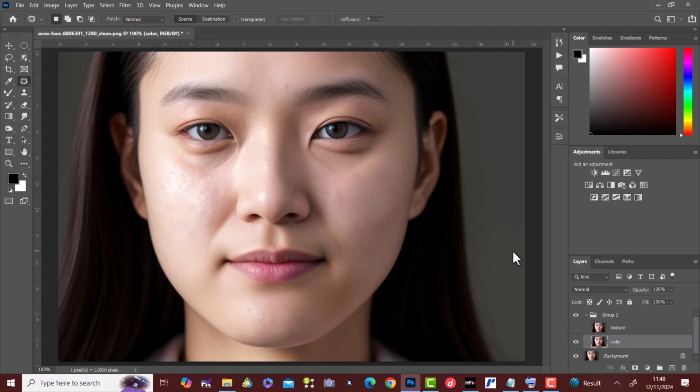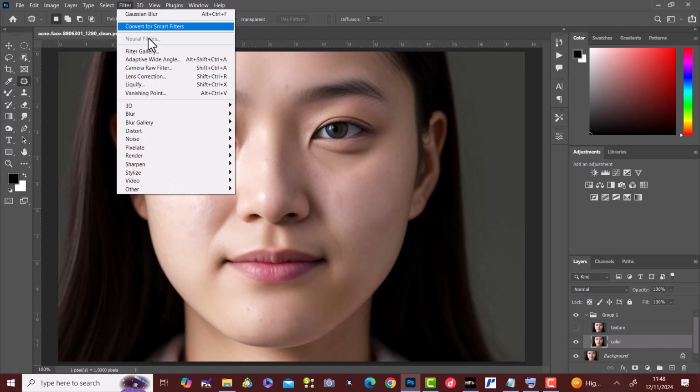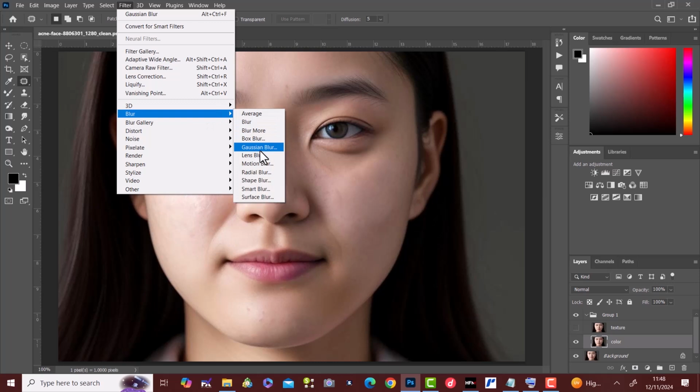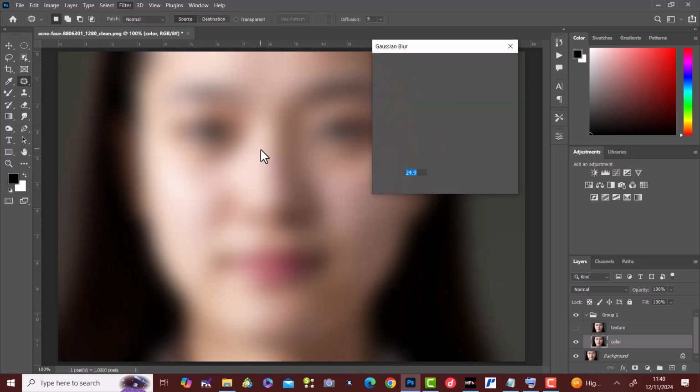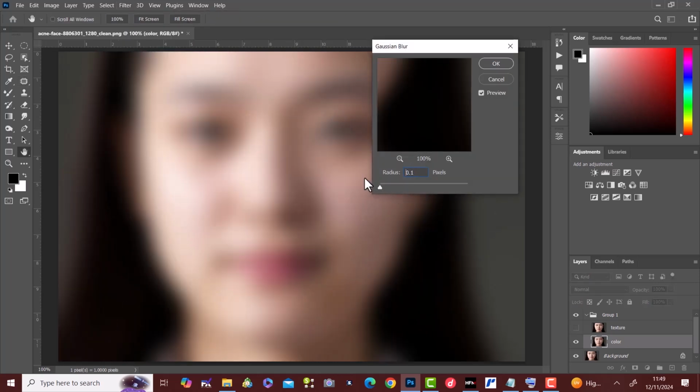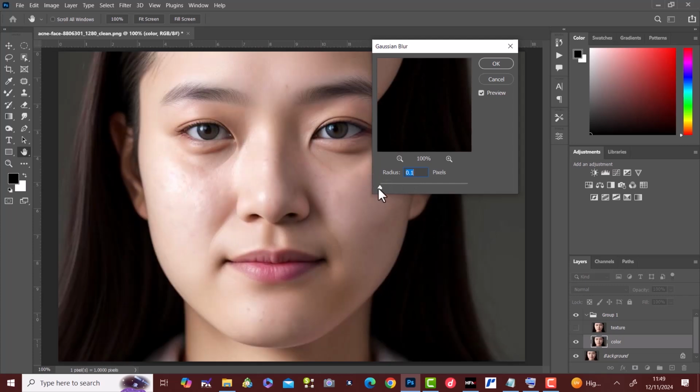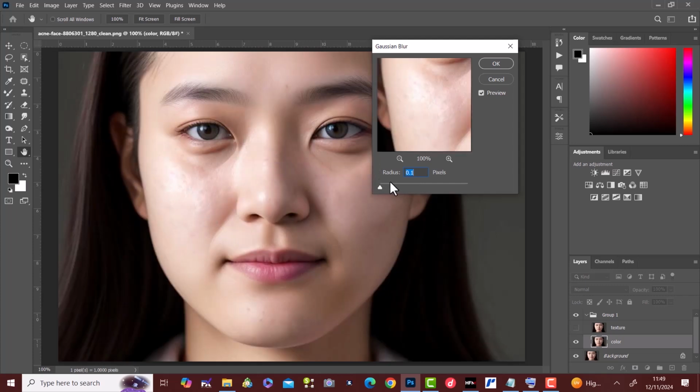Select this layer, then you come to filter, blur, Gaussian blur. You take this down to 0, then you can select any part of the skin so that you see it. As you increase the radius, the image gets blurred, smoother. So when the face looks smooth enough, right, you can use 5. I prefer using between 7 and 8, right, that way I have a better texture.